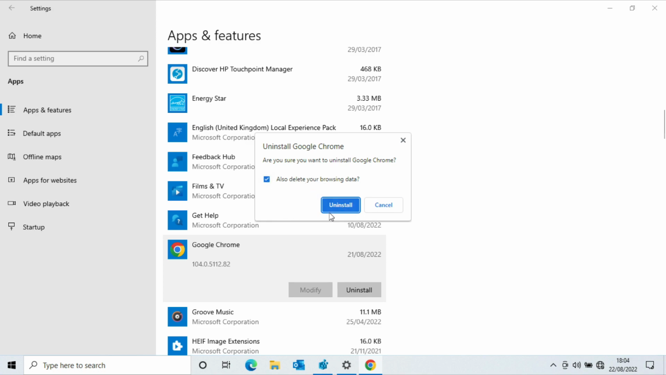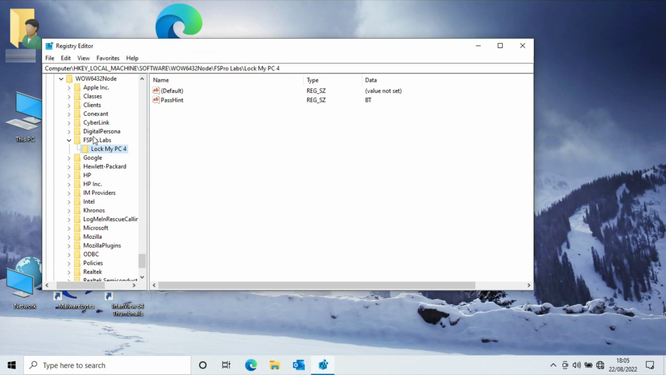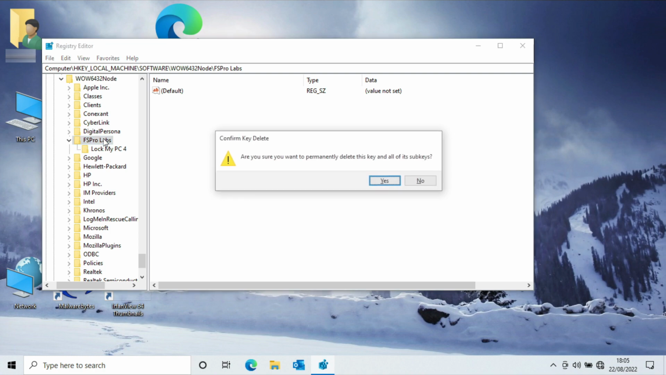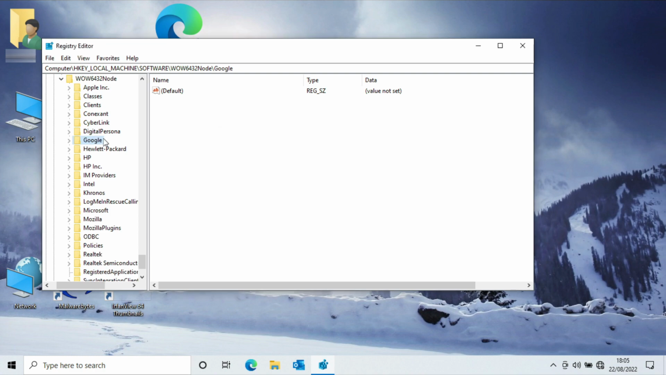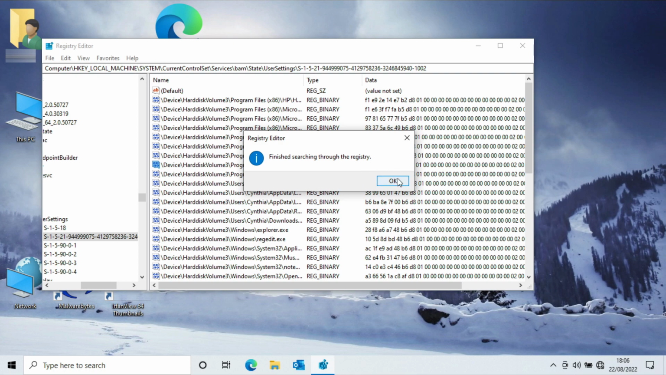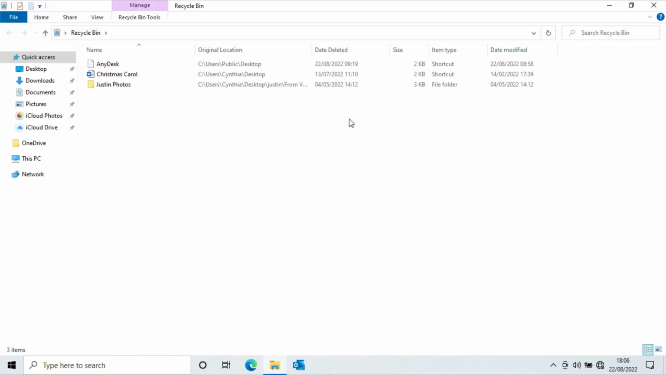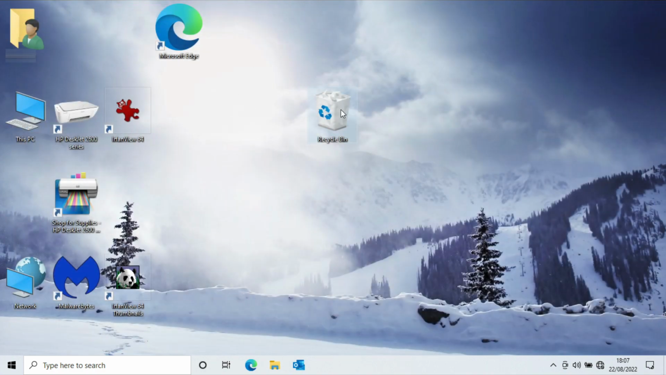And also delete our browsing data. Here we go. So I'm going to delete this as well, and do a final search nearly at the end of the registry. Okay, there we go. So that's now cleaned-ish. We're also going to just have a look in the recycle bin. AnyDesk Christmas card. Okay, that's fine. So we can empty the recycle bin.